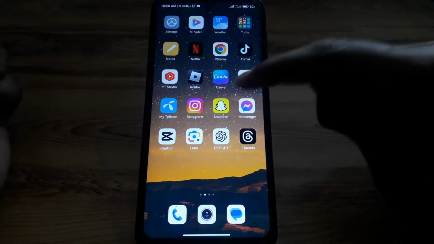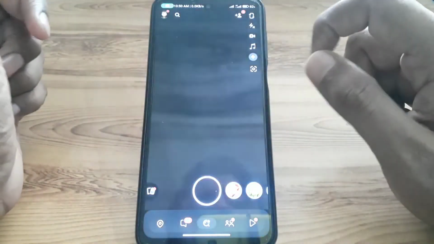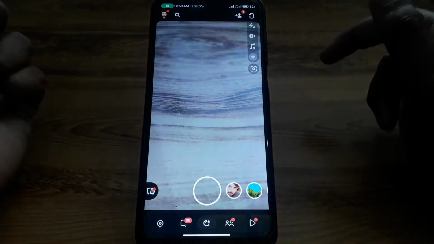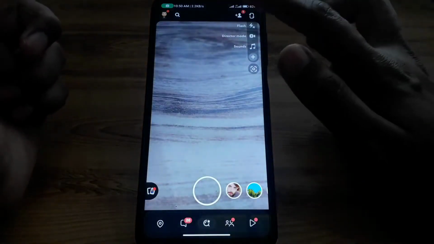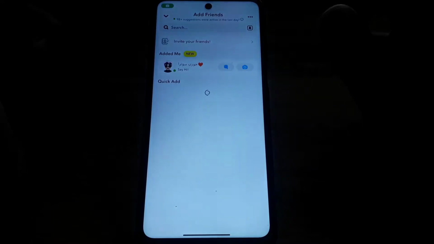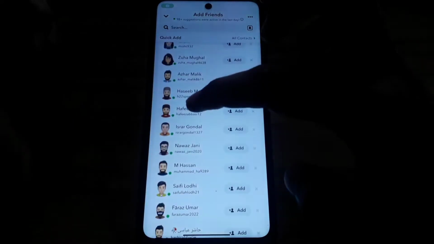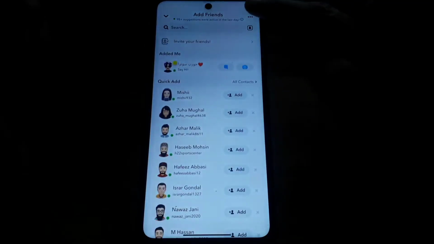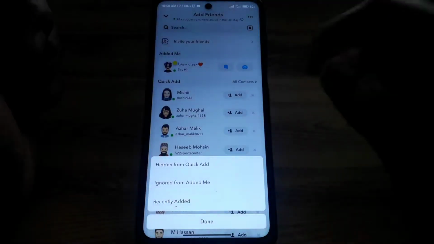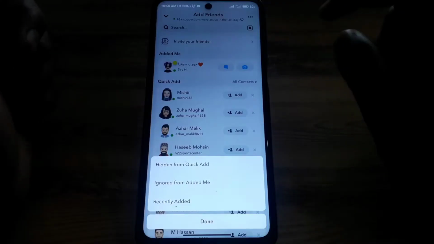First of all, you have to simply open Snapchat here, and after that you have to simply open the quick add section in Snapchat, where you can find all of your sent friend requests. As you can see, there is no option available, so you have to simply click on the three dots here, and here you can find three options.